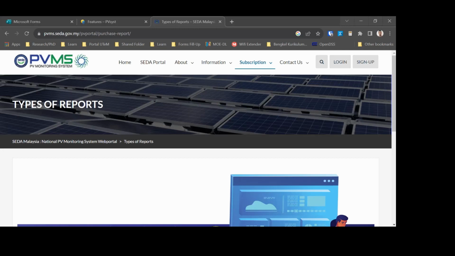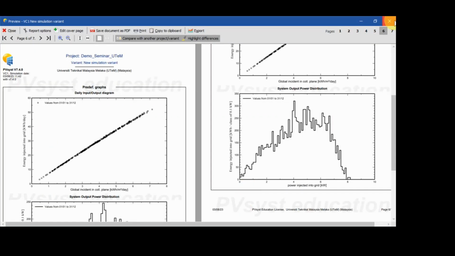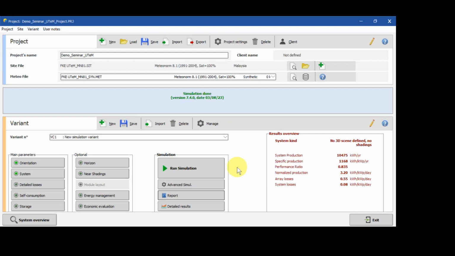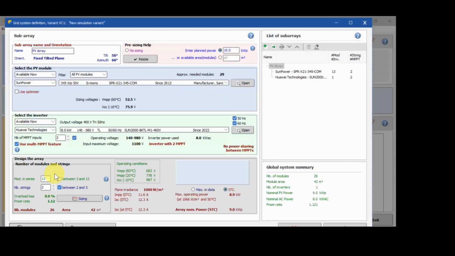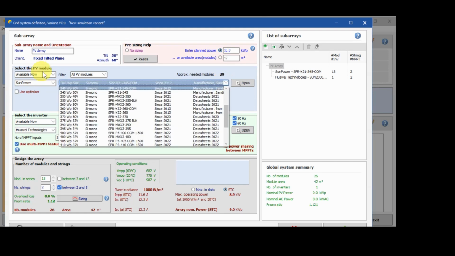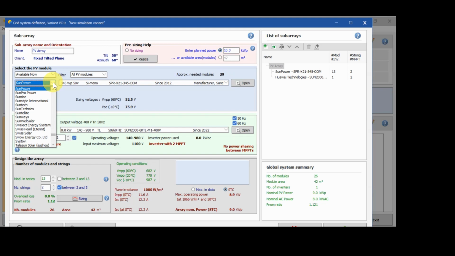We can also use this to study different systems. For example, just now, when we click at the system, we choose this type of module and this type of inverter. So let's say we want to change. For example, we want to use other types of module manufacturer. Let's pick something at random. Not too random lah. Maybe I pick something like Longi. Okay, Longi Solar.